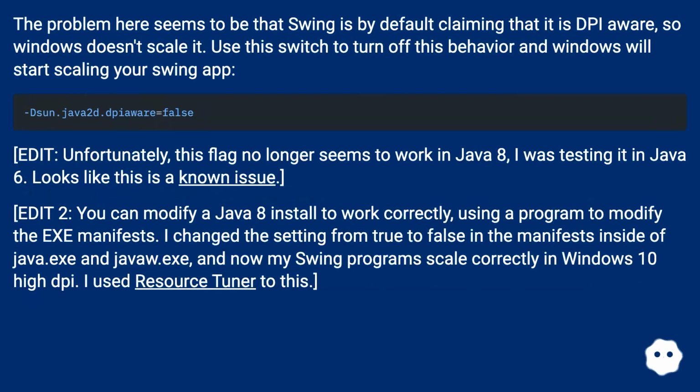The problem here seems to be that Swing is by default claiming that it is DPI aware, so Windows doesn't scale it. Use this switch to turn off this behavior and Windows will start scaling your Swing app. Edit: unfortunately, this flag no longer seems to work in Java 8. I was testing it in Java 6. Looks like this is a known issue.